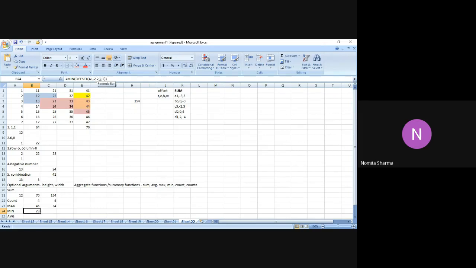So we have 23 as the answer. Let me go back and see how we got this. So A1, go down by 2 and turn on the right by 2. I actually gave the same array. So starting from 23, cover this range of this particular array, having four values: 23, 24, 33, and 34. Now in this particular array, since 23 is the minimum value, it will return you that.